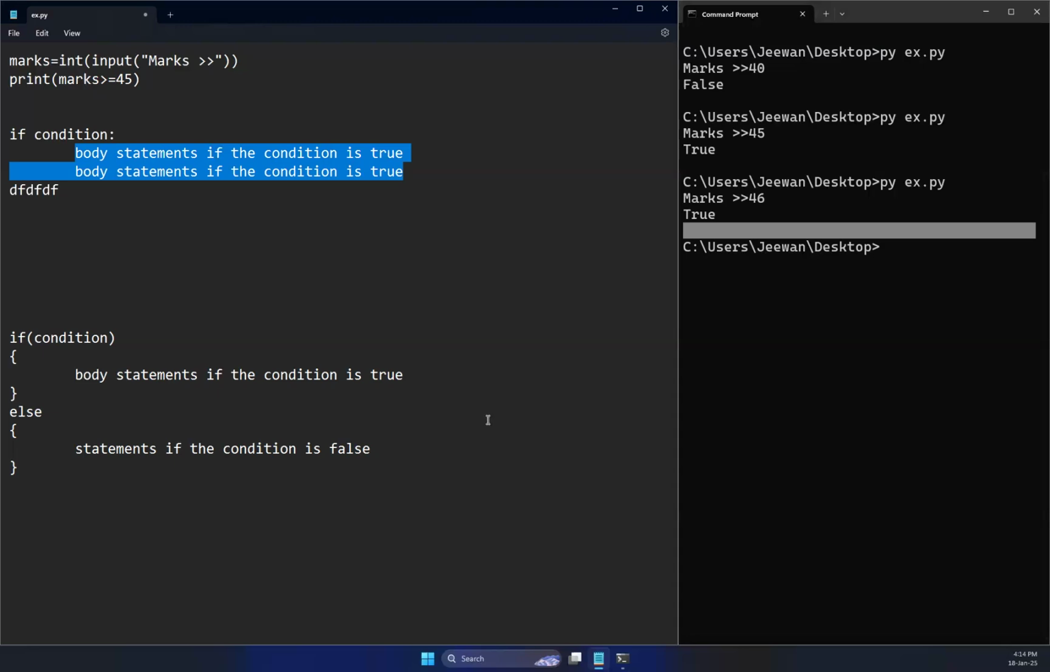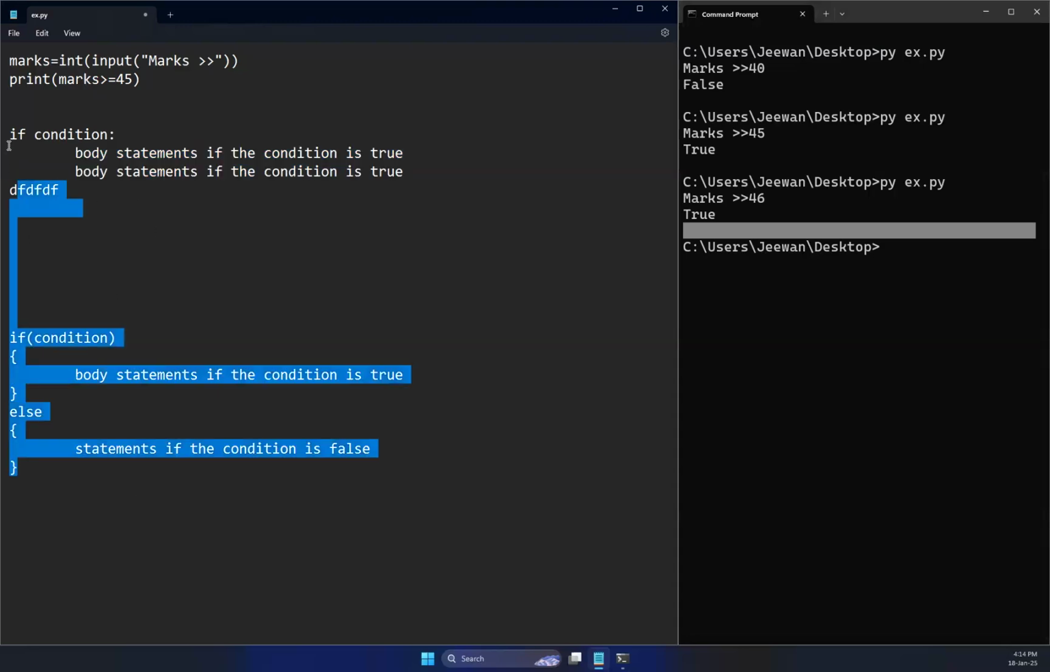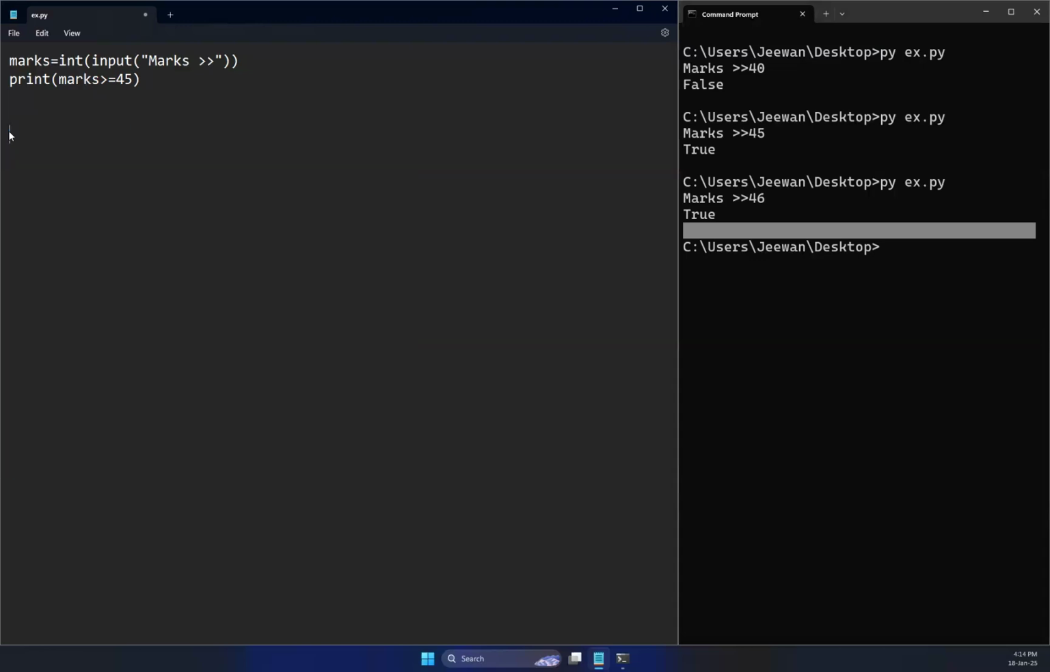Now for an example, I'm going to try if the marks are above 45. If the marks are above 45, I need to display pass. Then afterwards, I want to display thank you.